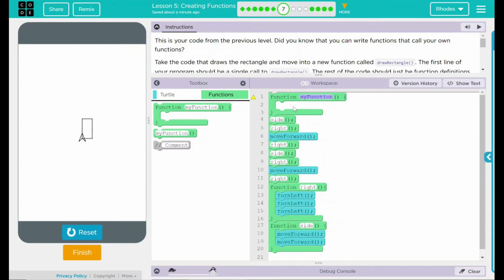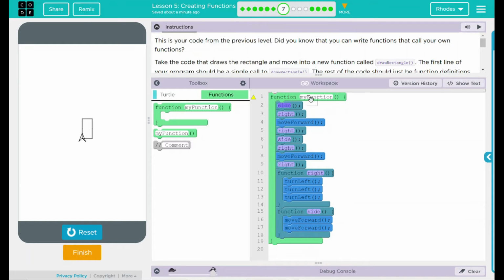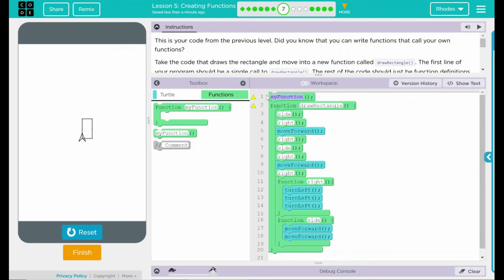I'm going to drag over a new little stub here. I'm going to highlight all of my previous code and move it in there. This one is going to be named drawRectangle. We have to add a call to that now. So I'm going to place my call above it. Remember, calls always go above my function. I'm going to rename this the same thing, drawRectangle.